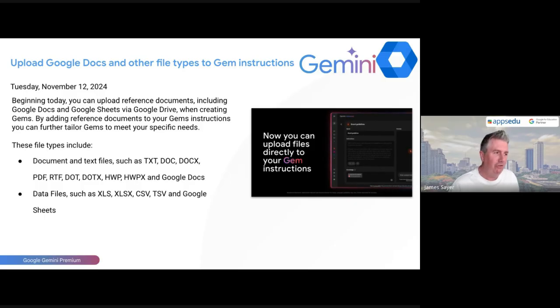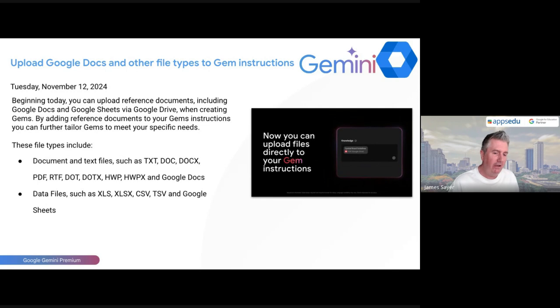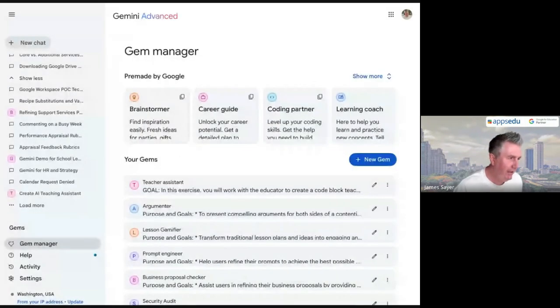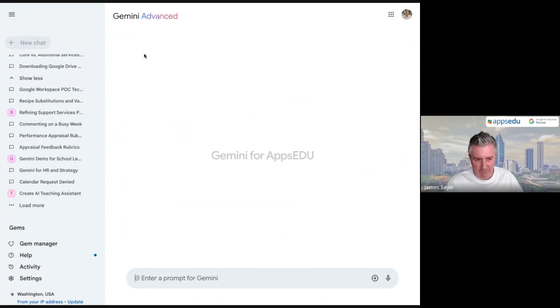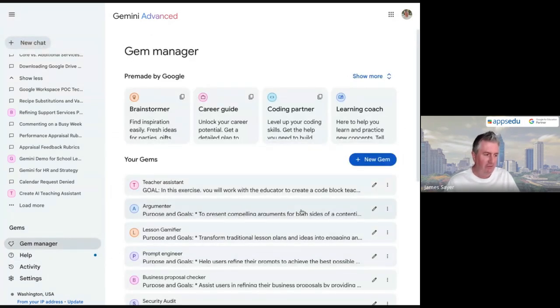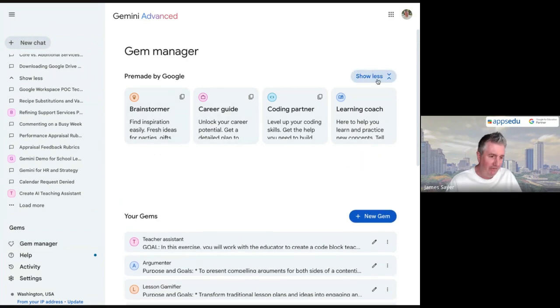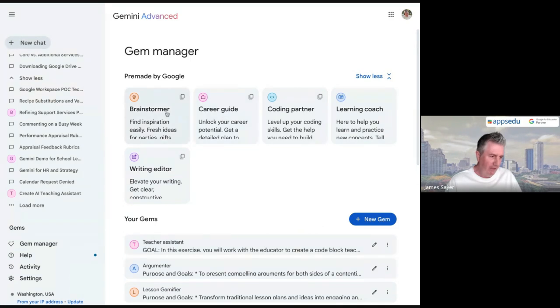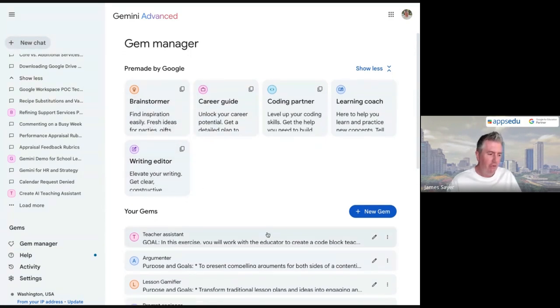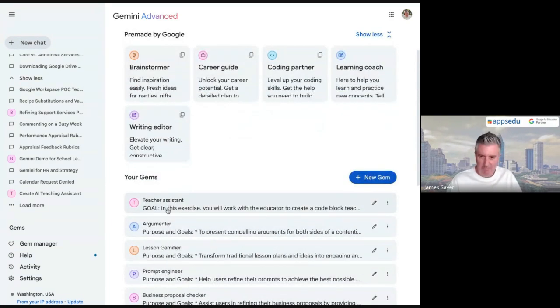A few people asked about this, so maybe I can just share this instead. This is Google Gemini, of course, and you can type in your prompts here. When you pay for Gemini, you get the custom gems, so you can customize a gem specific to you. There are some pre-made by Google, so here you can see we have coding partner, career guide, brainstorm, or writing editor, but you can also build out your own gems specific to you, specific to your role.